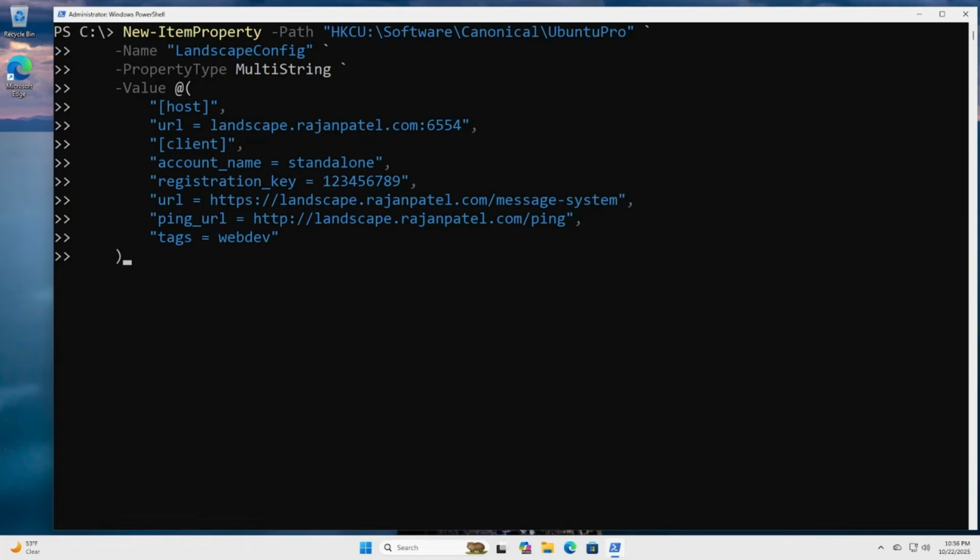The account name is set to standalone for any Landscape FQDN that is not landscape.canonical.com. If you're self-hosting Landscape or using managed Landscape, it needs to read standalone. If it is Landscape SaaS, provide your account name. The full list of keys can be found in the Landscape Client man page.